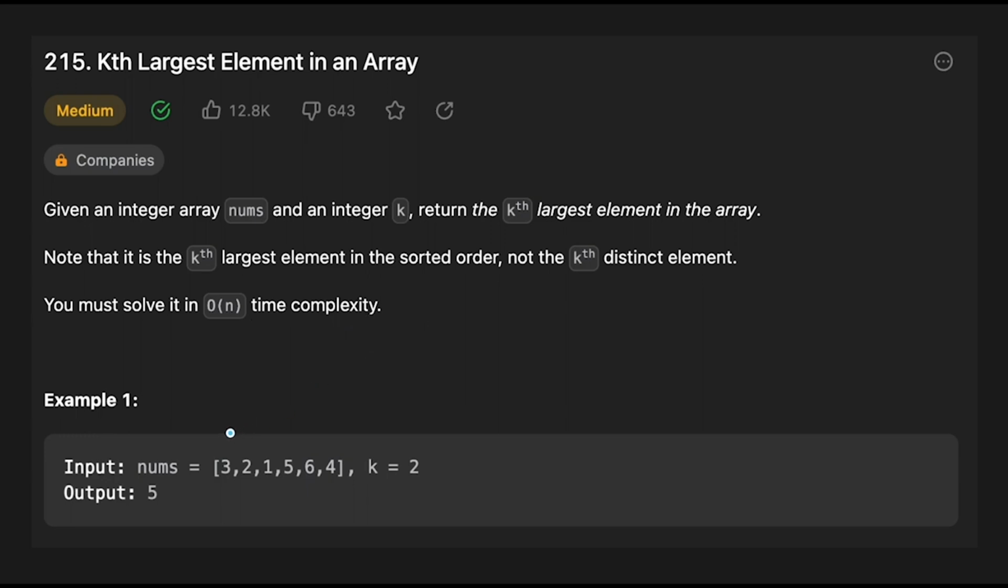So let's see the example. You are given 3, 2, 1, 5, 6, 4, and k is 2. Output is 5 because we need to find the second largest number in the input array. That should be 5 in this case. So that's why output is 5. Very simple question, but the point is we have to solve this question with linear time complexity.